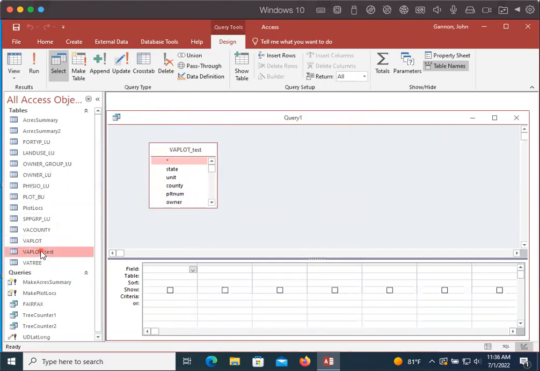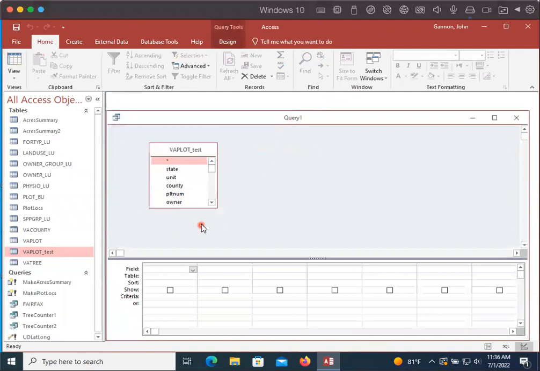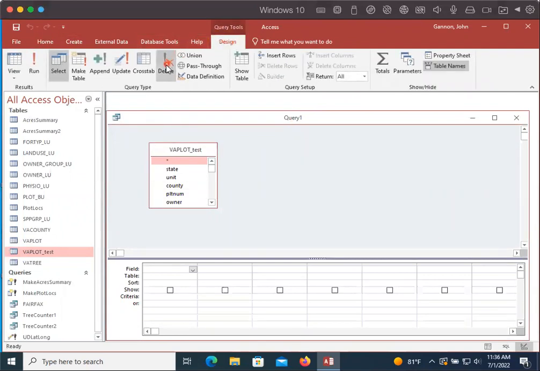Again, we can open this again. We see we want to get rid of where county does not equal 1. So when we do this, we want this table to only have county equals 1 in here. What we're going to do is go to our Design tab and click the Delete query. Now it'll change this to a delete query.